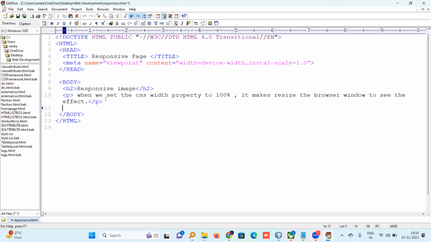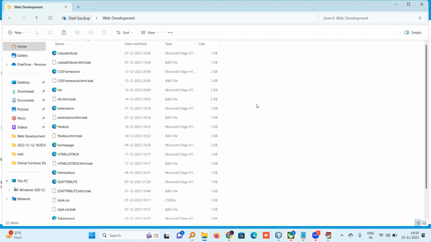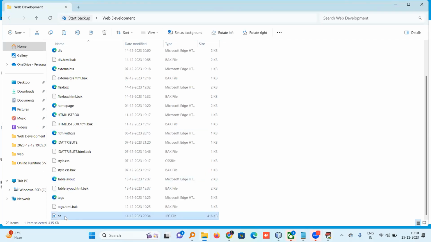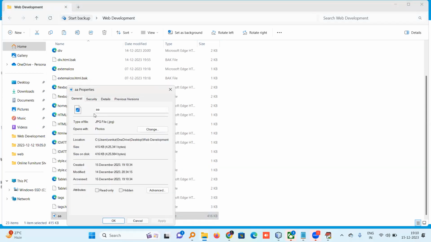Next, for setting the image, I'm going to take one tag, that is the img tag, which is used to set the image. Img src, that is the source location. Right now that image is not there, so we will take an image. I have one image here, copied and placed in my folder. Then what is that image? AA, and you can see the properties: image name is AA, type is JPG.